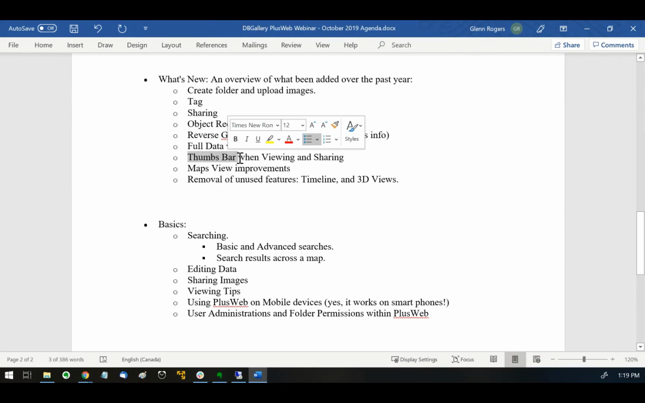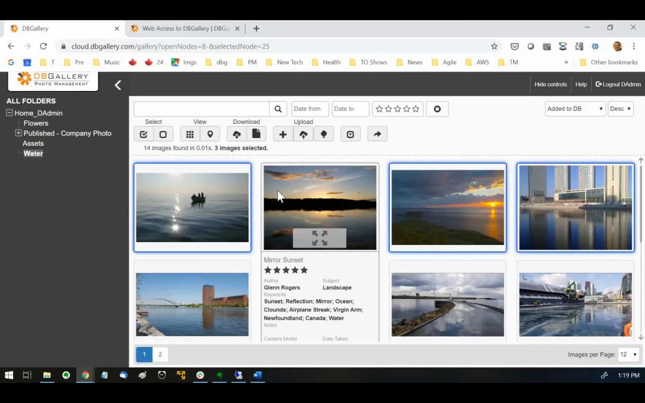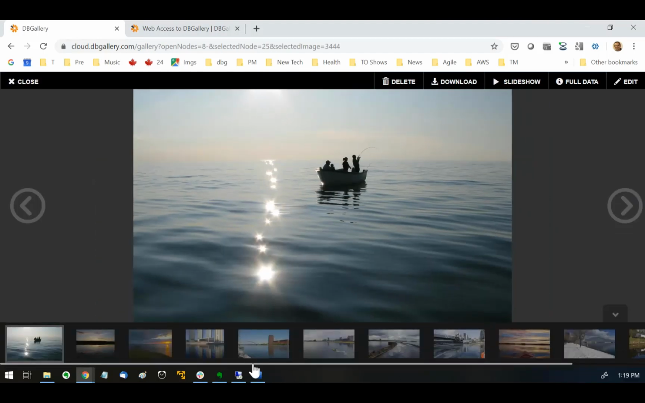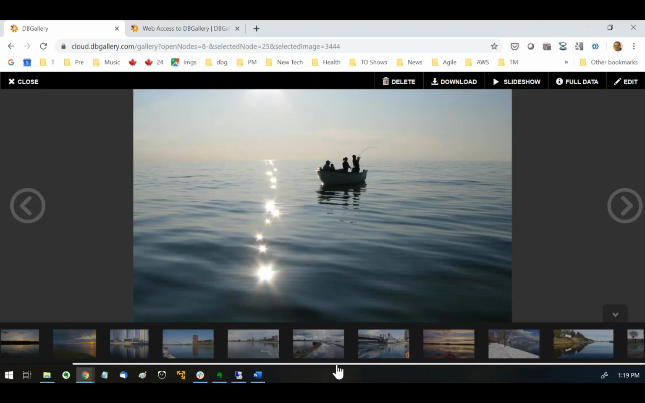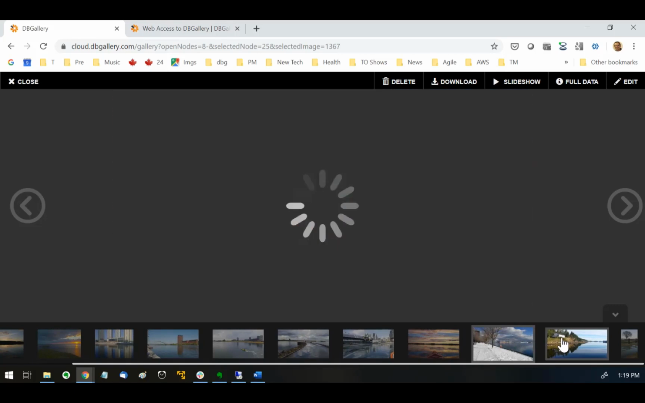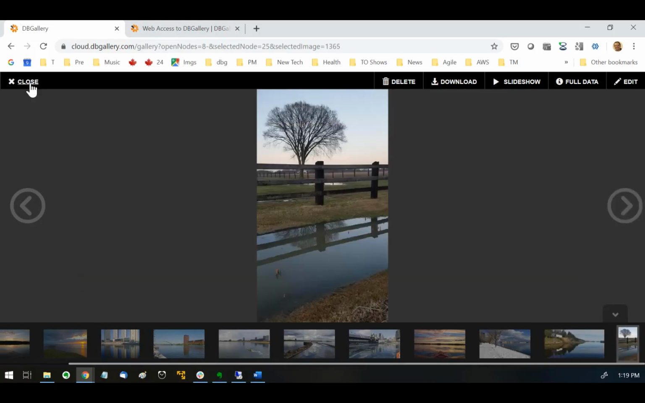Our thumbs bar is actually very useful. Okay, so when you are in preview mode here, if you open up the thumbs bar, you'll see that all images that are currently shown also appear along here. Okay? And you may select these as you wish. Okay? And of course, you can hide this as well.